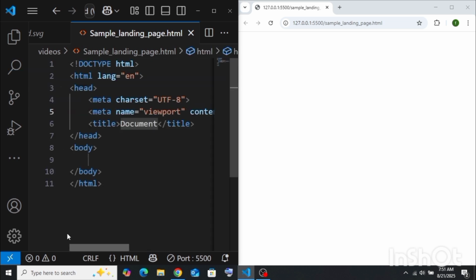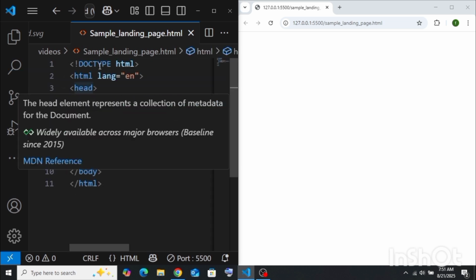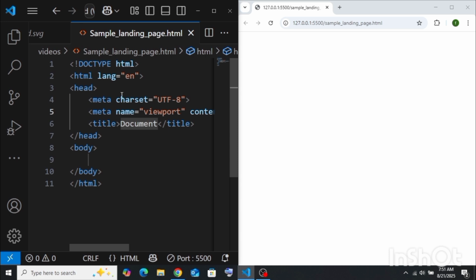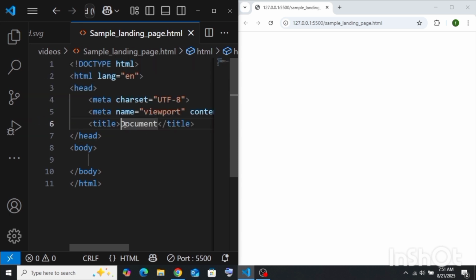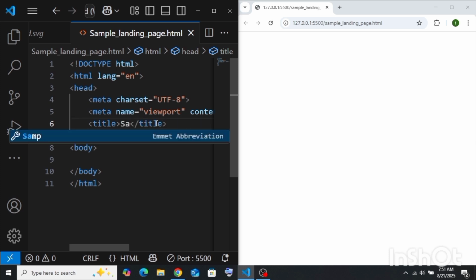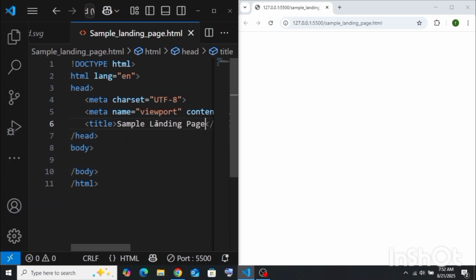So it's going to bring out this boilerplate. The doctype shows that it is HTML5, and the only thing we're going to change here is the title. We're going to change the title from document to sample landing page. Then we're going to refresh it in the browser so that it can show.